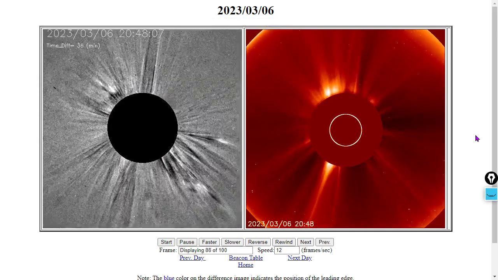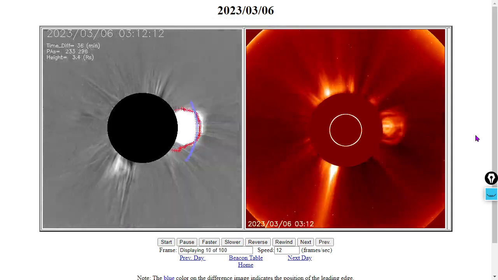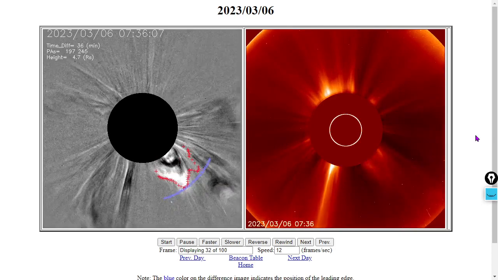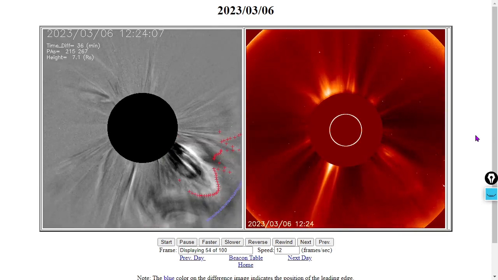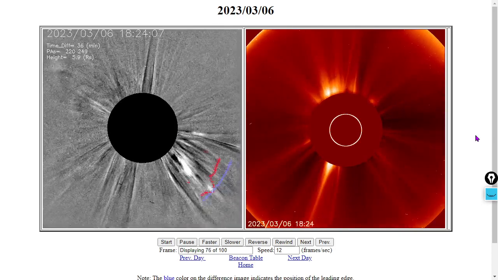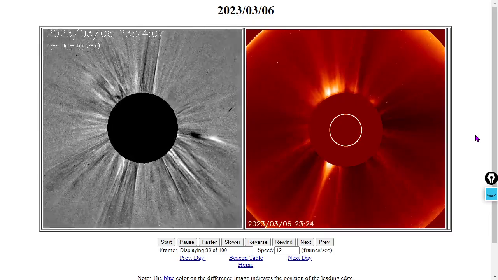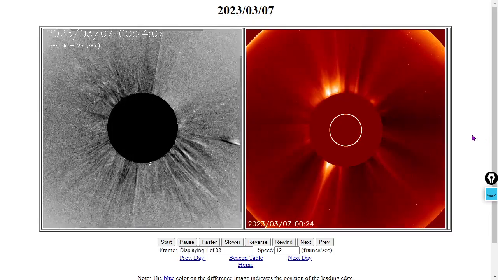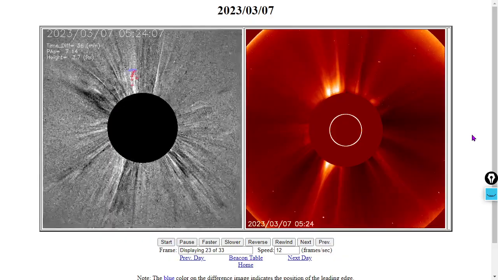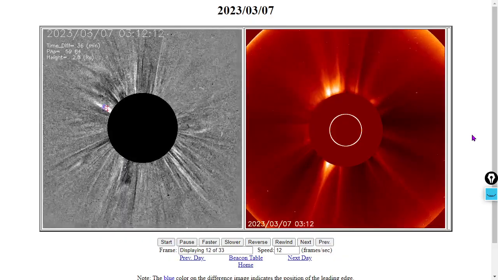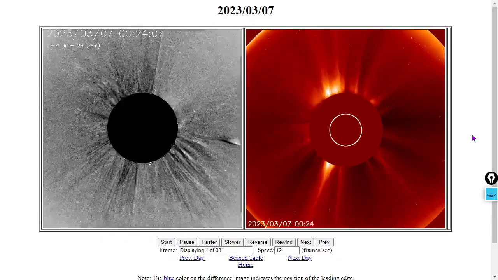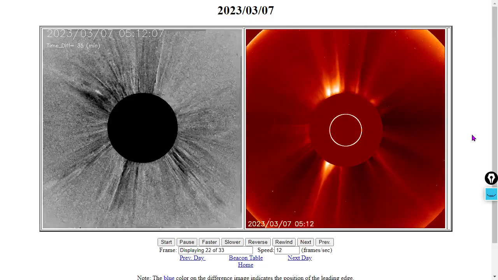And indeed, a significant coronal mass ejection there coming out of the west, the southeast, and the southwest. None of those appear to be earthly directed, though. Let's check out today's frames. There are 33 more frames from today. And nothing significant going on there.